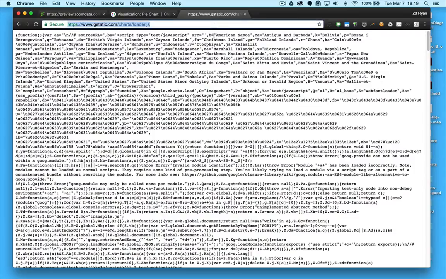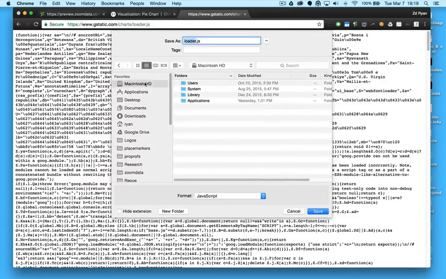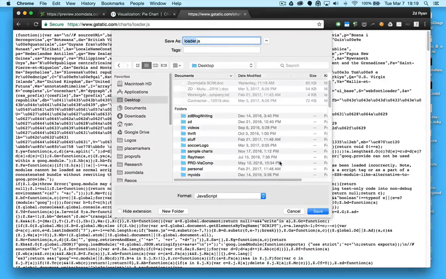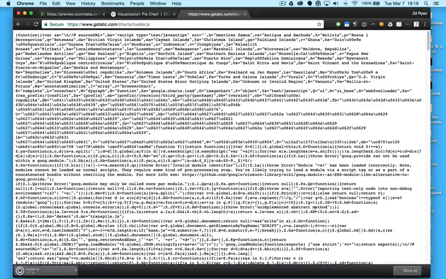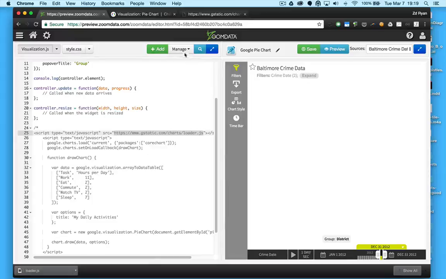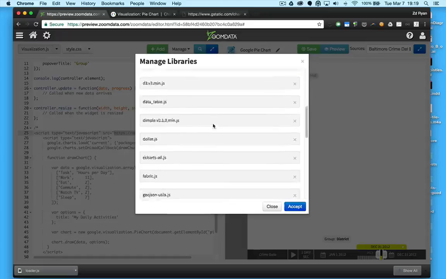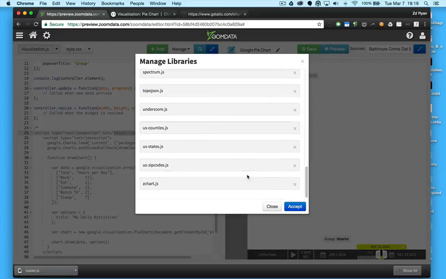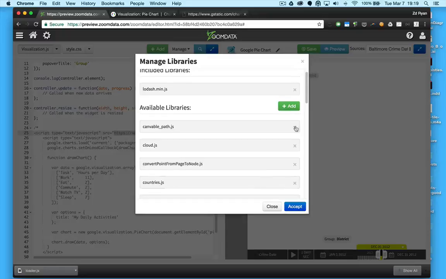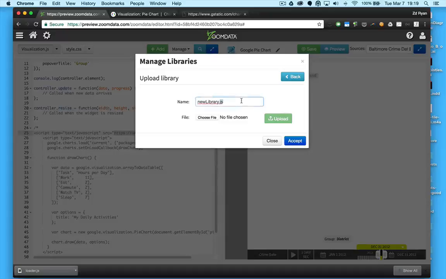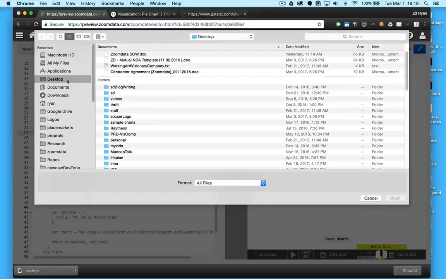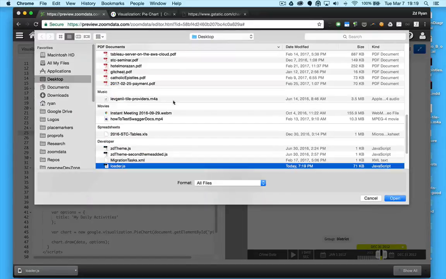So I've got the library here, and I'm going to save this to my desktop under the name loader.js, because that's what Google wants it called. And now I'm going to import this library into the Zoomdata environment because Zoomdata doesn't come with that. How do we do that? Well, we use the manage libraries and we add an available library. And we're going to call it loader.js, and we're going to pick from our desktop the loader.js file right there.